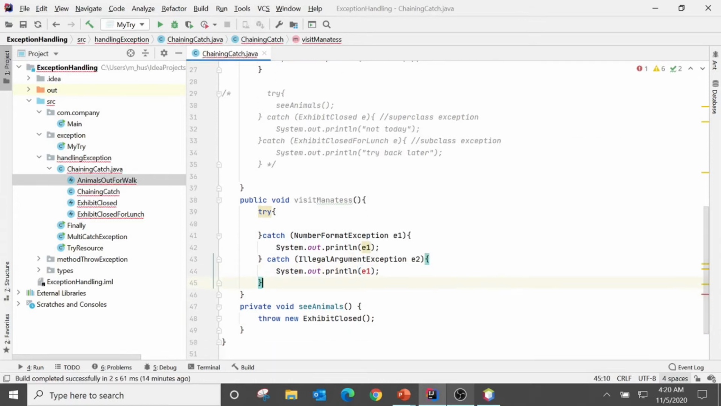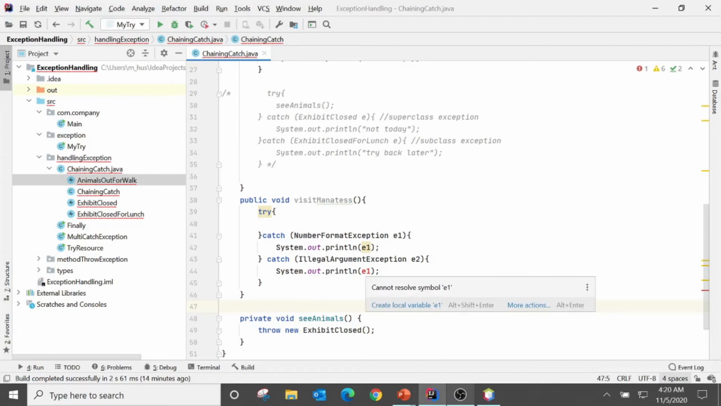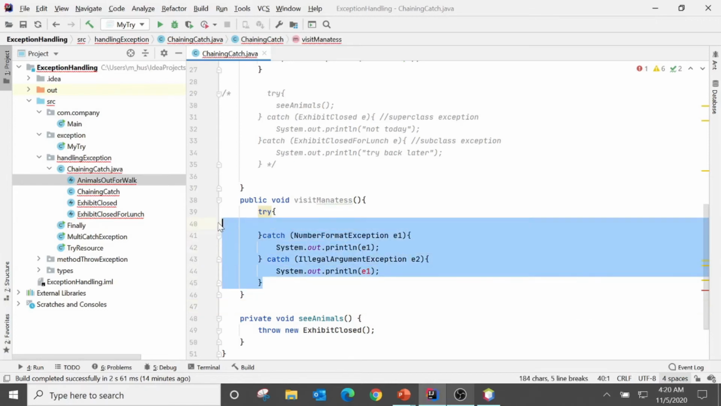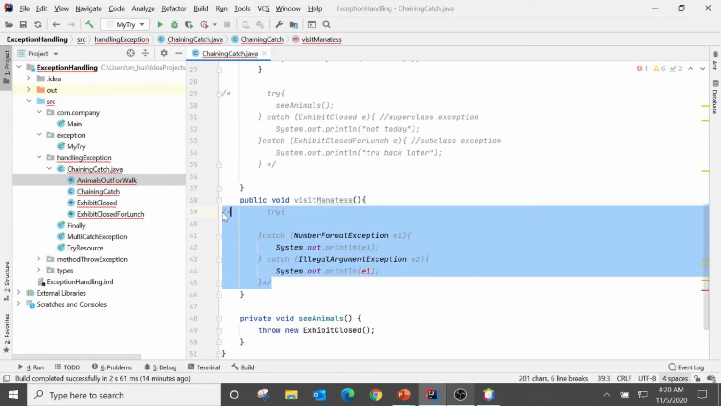Make sure, this might come in the exam, that the reference E1 is out of scope, out of the catch block. All right, save this one.